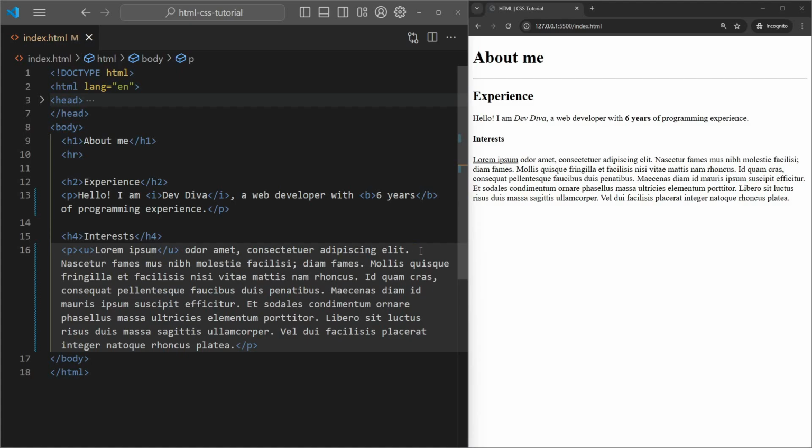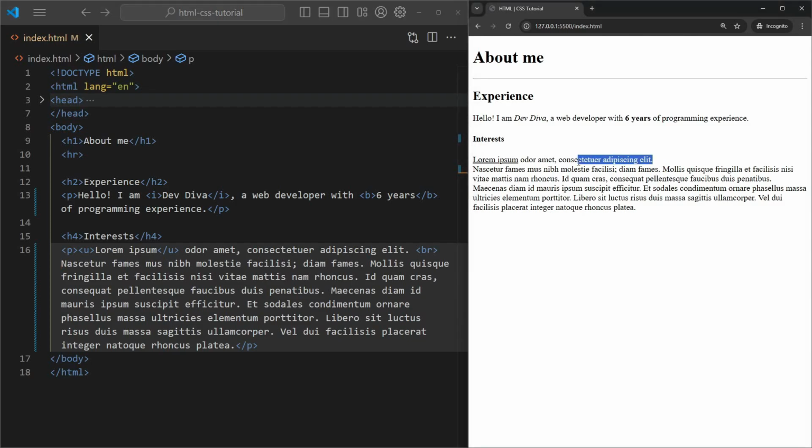Now, let's add a new line after the first sentence of the second paragraph. Type BR and press Enter. The text after this sentence will now appear on a new line. The BR tag stands for line break. It is a self-enclosing tag, meaning it doesn't need a closing tag, similar to the HR horizontal rule element.